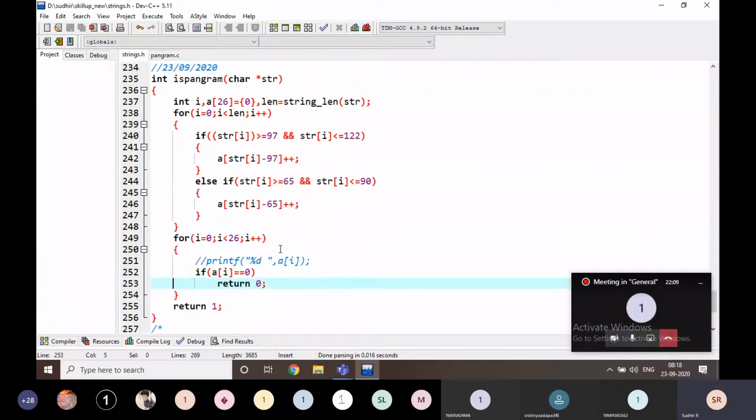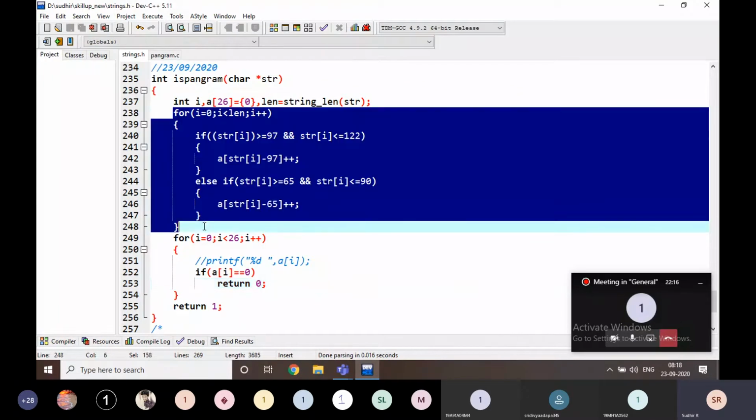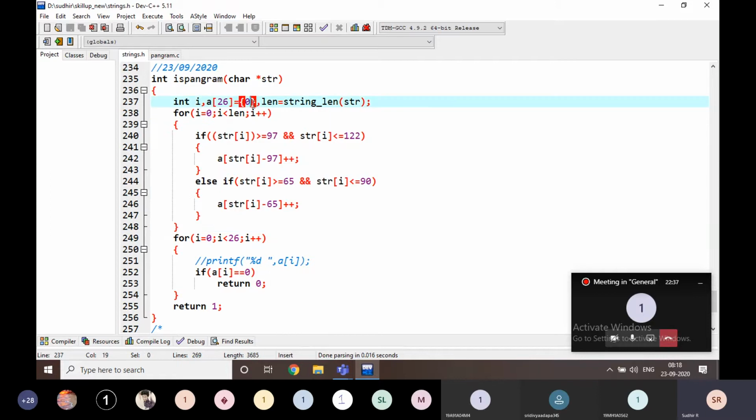Just note down the function definition, how I am doing it here. First of all, what is my task here? Based on this string, I am going to construct one array. What is that array? If the character is A, I am going to change the index value from 0 to 1. Like that, I am going to count the values.